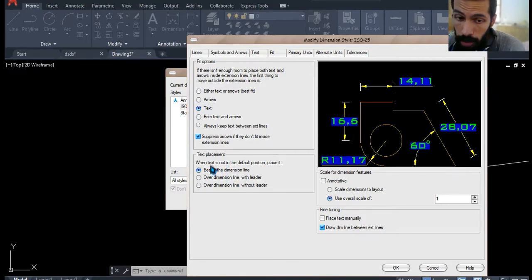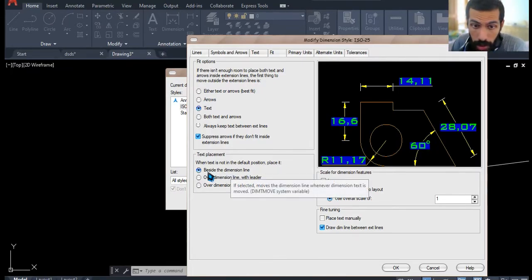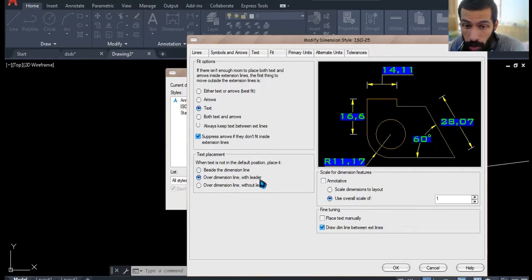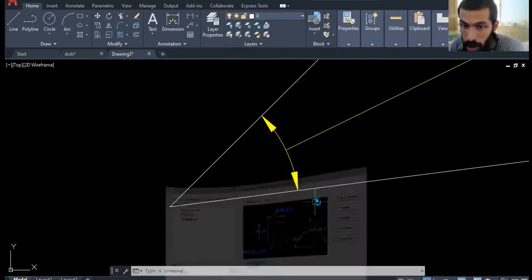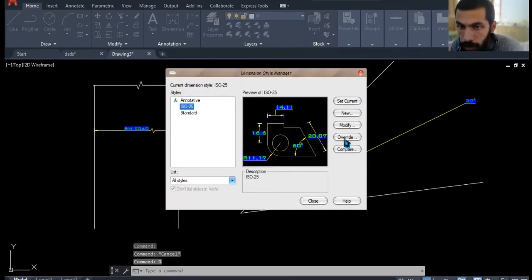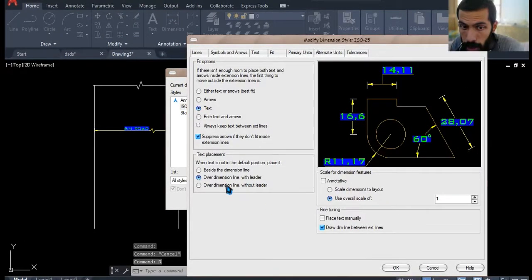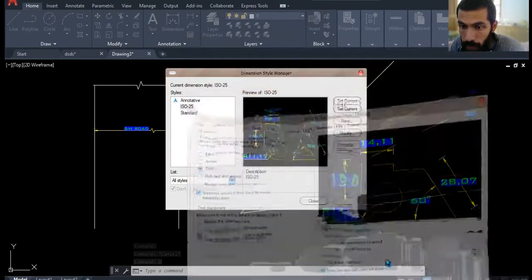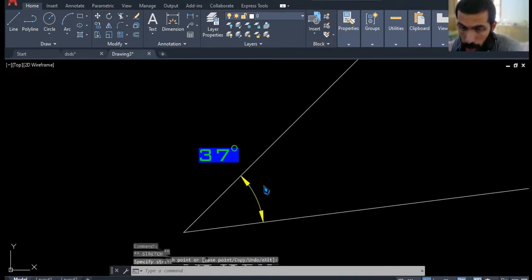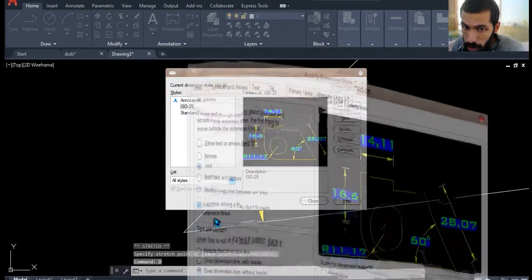This portion will discuss how the text will be placed. The first option is beside the dimension line. That's what you see right now. Over the dimension line with leader. You can see that is over the dimension line with leader. Leader is this line. And the last option is over the dimension line without leader. You can place the text anywhere, but I don't prefer to use that option here. So I prefer to use the first option here.